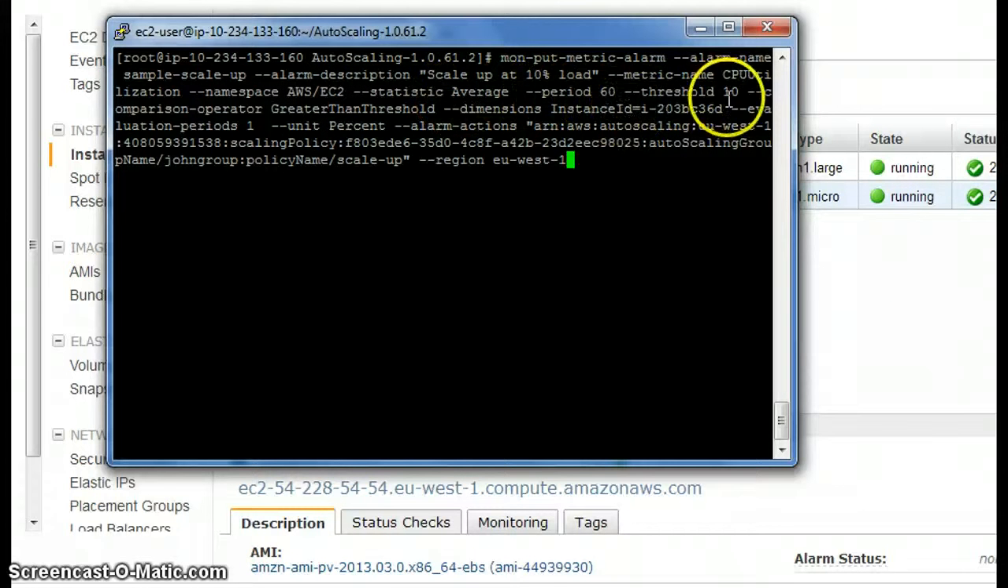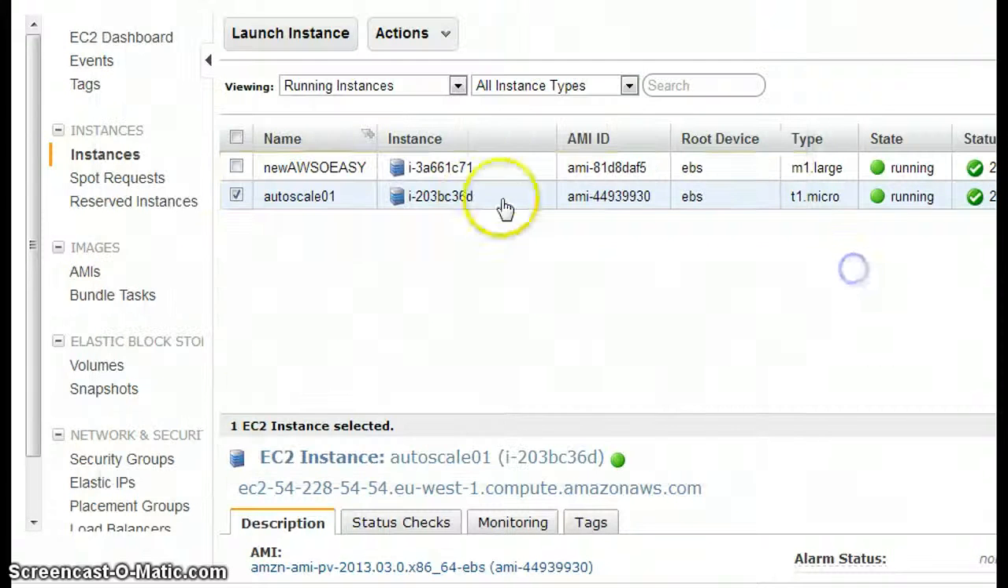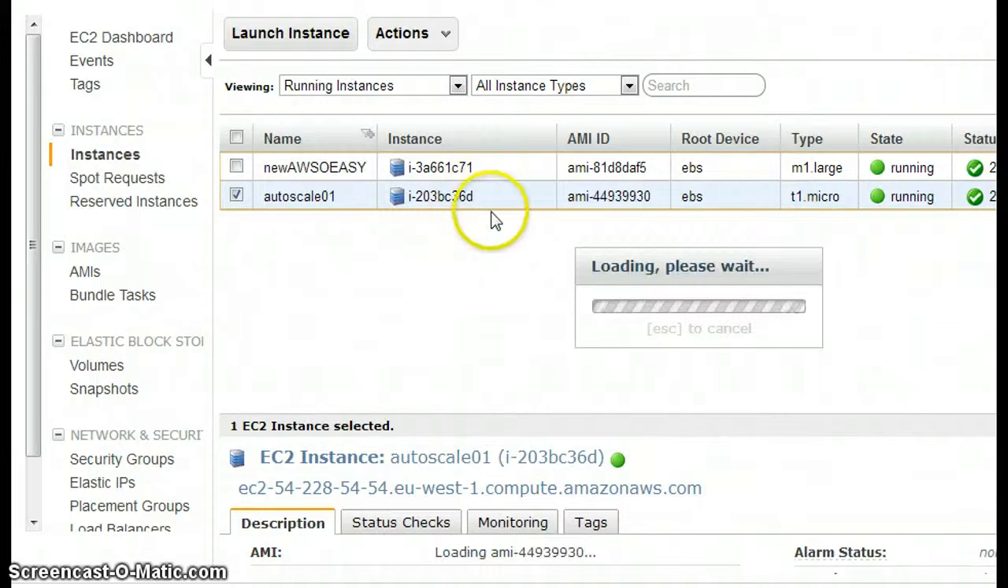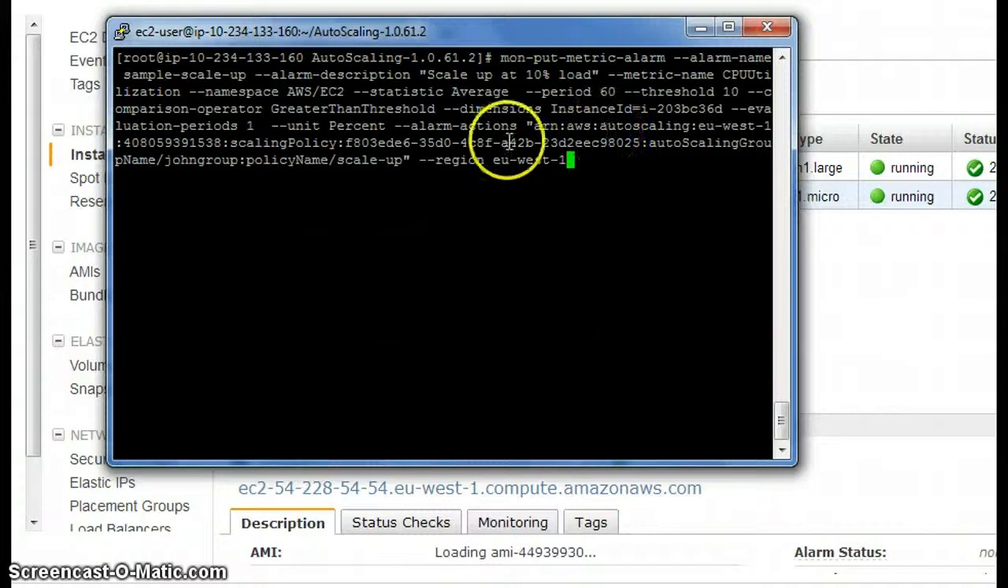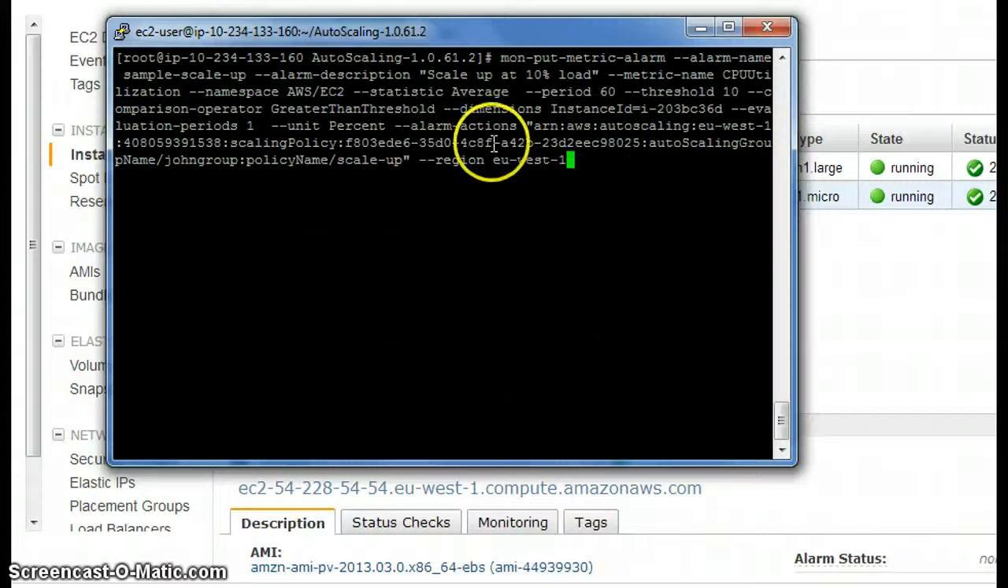The threshold is 10%. Comparison is greater than threshold. This is the instance we set up here, so we're going to be measuring through this instance the load on this instance, whether we add or take away stuff from our AutoScaling group. And then this is the ARN we took note of earlier on, so this is the ARN to add an instance, then the region. If we run this, we should get a message that the alarm has been created, a confirmation message.